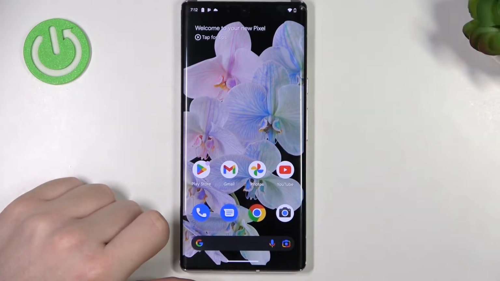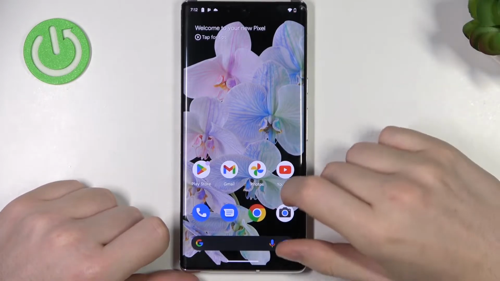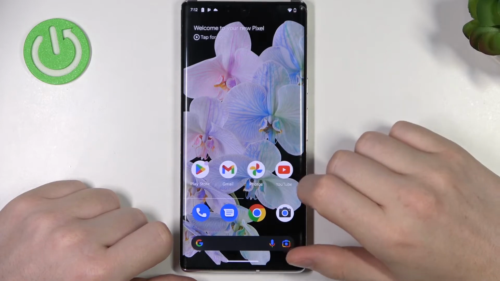Hello, in this video I want to show you how to pack your files into Rar Zip archives on Android.